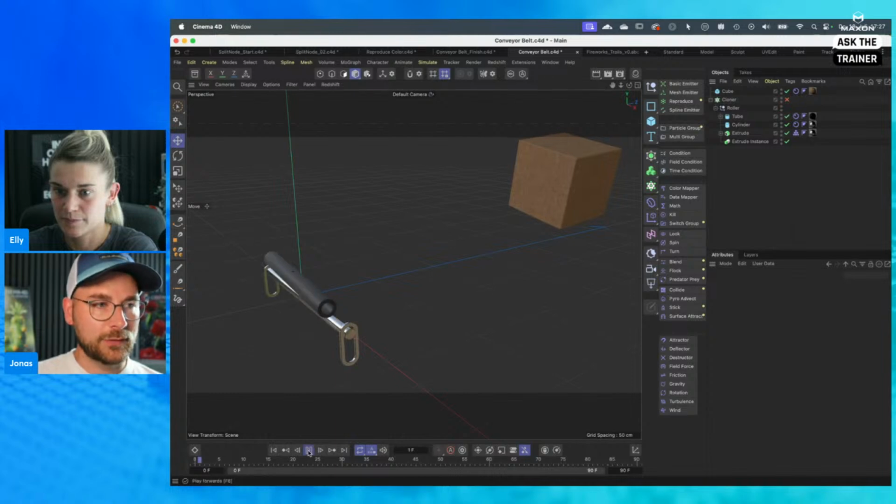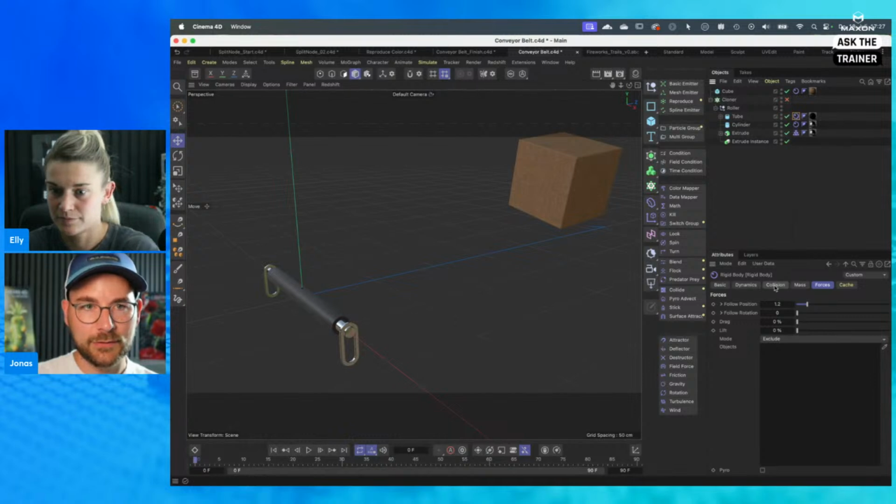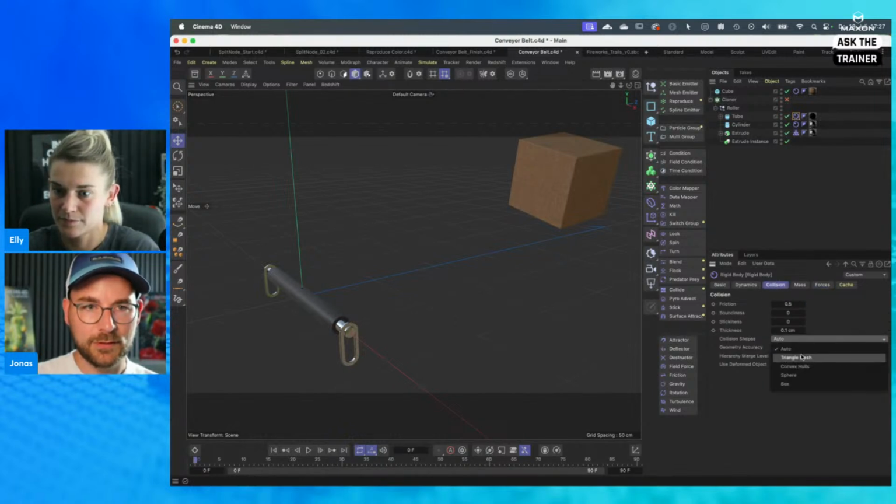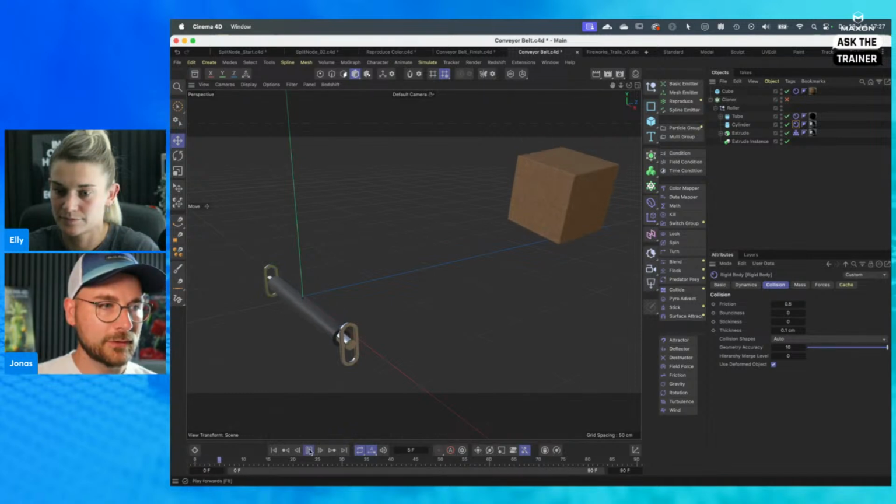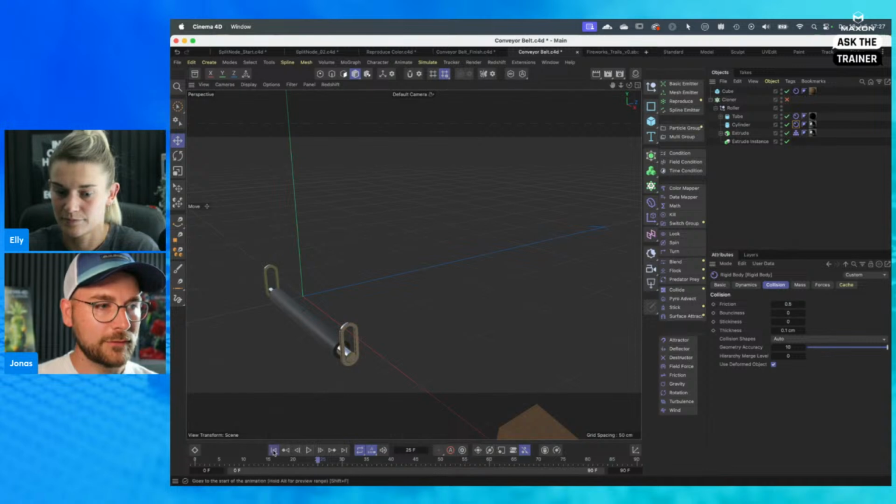So when I press play now, stuff is happening because I also need to set up the collision shapes. So let me go in here, collision shape, auto. Auto might be okay if I bring up the geometry accuracy, and the same actually for this one. Let's see if it's still falling apart. No. So this is actually what I want as the default behavior.